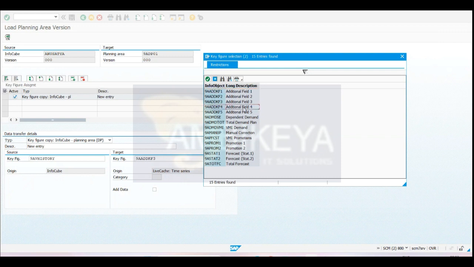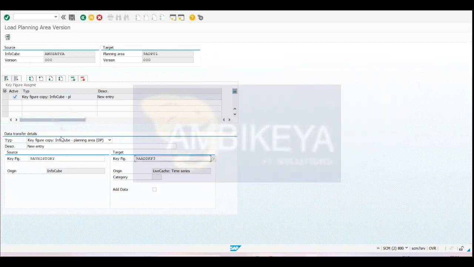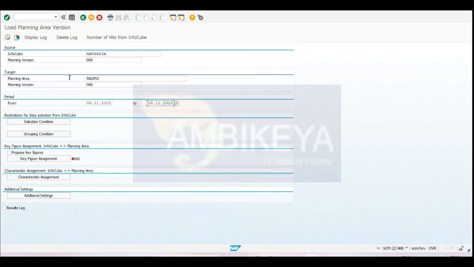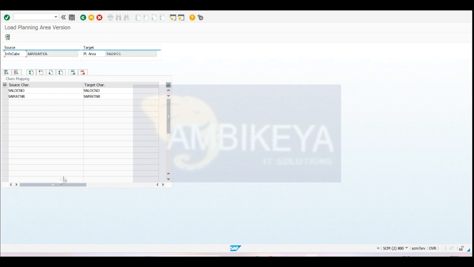But see, this way you will get your data. Whatever key figure is available in your planning area, you can assign, and then your sales history will populate on that key figure only. So this is the mapping which we do in our TS cube. This one done, this one done, this one done. Key figure. Characteristic assignment I never did. Characteristic assignment is the same: this is your source characteristic, the characteristic which is available in your cube, and this is the target characteristic of your planning area.